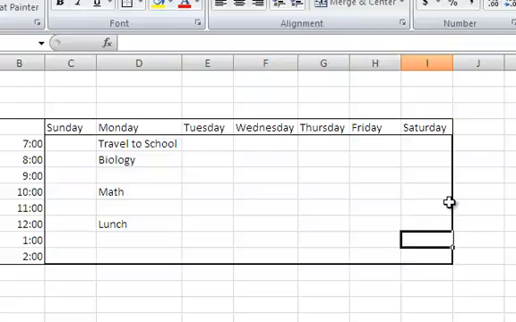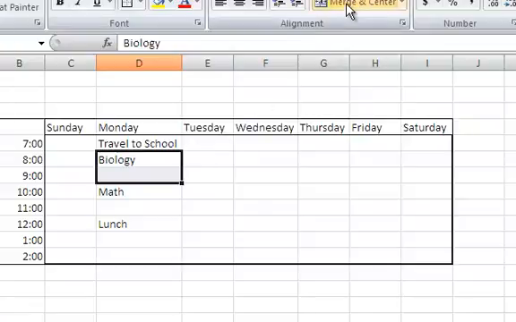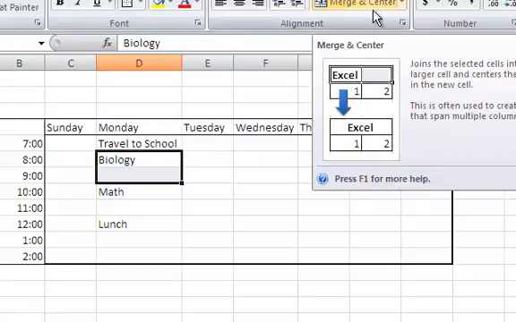What we want to do now is I'm going to show you how to merge and center cells. Okay? Biology, if you remember, is from 8 o'clock to 10 o'clock in the morning. So we want to combine these two cells. Well, the way we combine these cells is by merging them. And right here is the button to merge them.